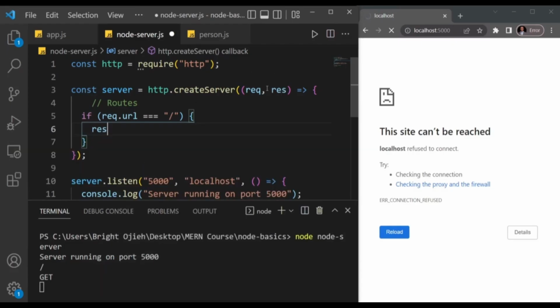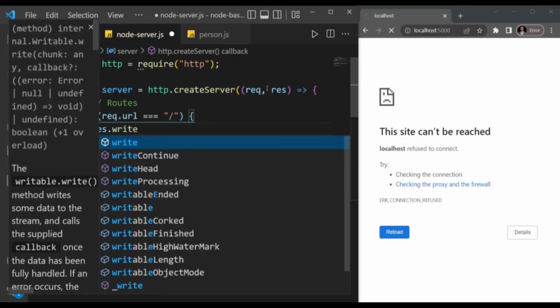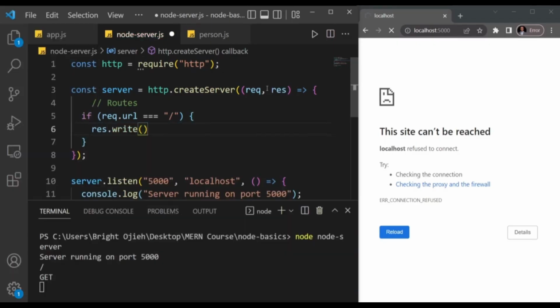So I'll say response.write, which means that I want to write something on the page. And then I'm just going to say home page. And then let me just add a... Okay, great. I'll go ahead and save that.